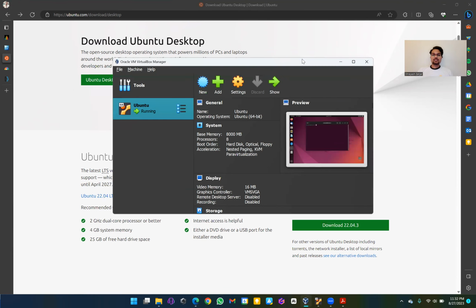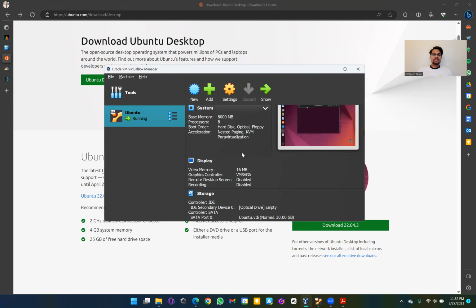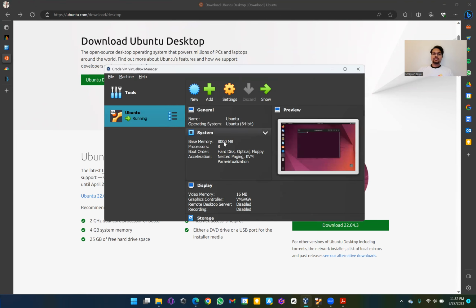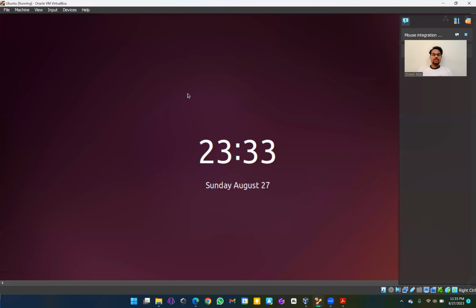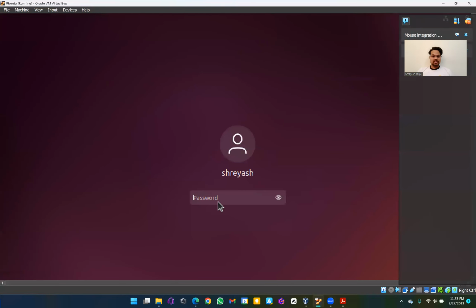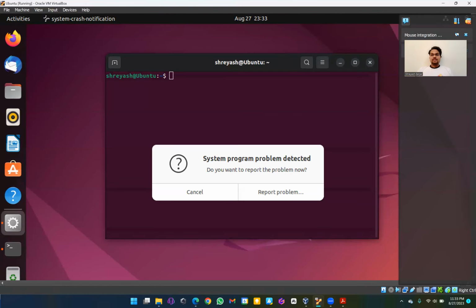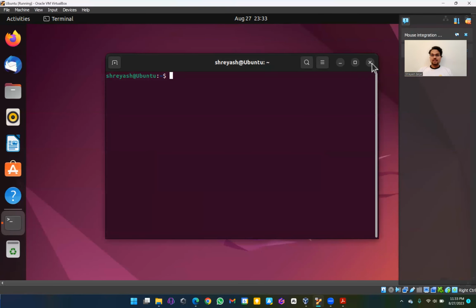This is the VirtualBox. You can see I've set up a base memory of 1000 MB and I have selected 8 processors. So this is working good. And once you start running the VirtualBox, it should look like this. I've created my account, and once I log in, it should look like this.